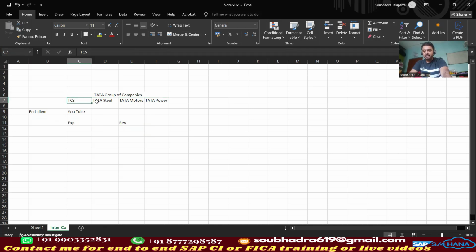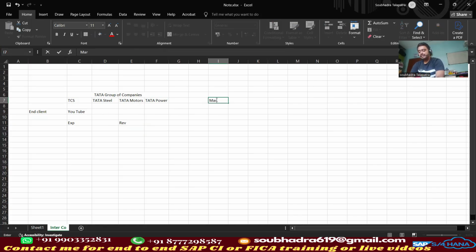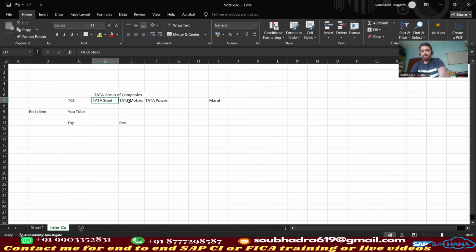If TCS would have taken the services not from Tata Motors, but from, say, Maruti, that is, TCS buys those vehicles not from Tata Motors but from Maruti, in that case, this would not be intercompany settlement because Maruti and TCS are not part of the same group of companies. So this would have been a pure expense for Tata Group of companies, and for Maruti, it would be a revenue because they are separate.